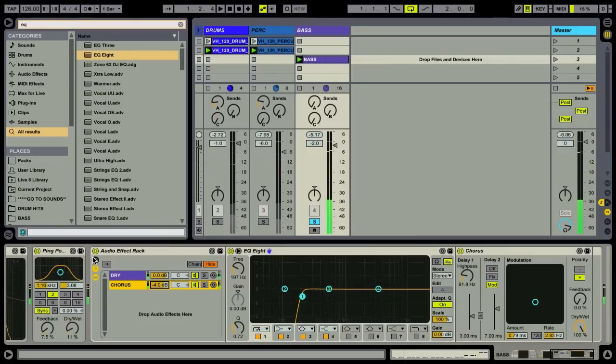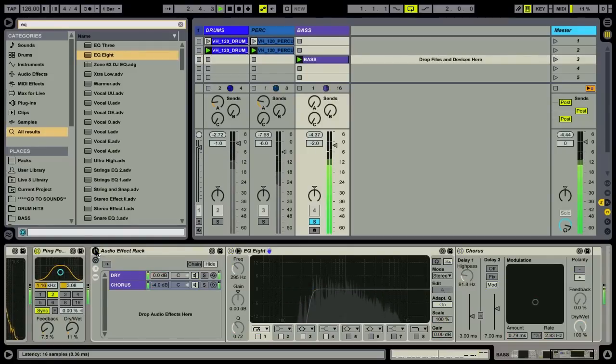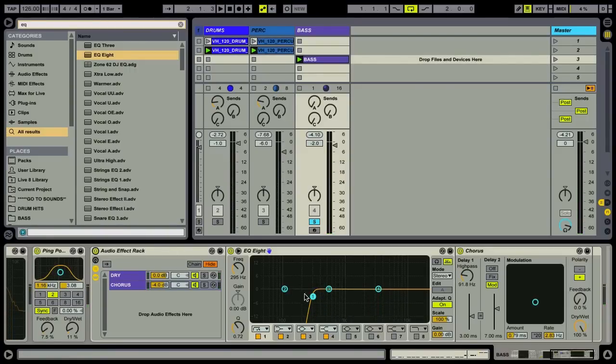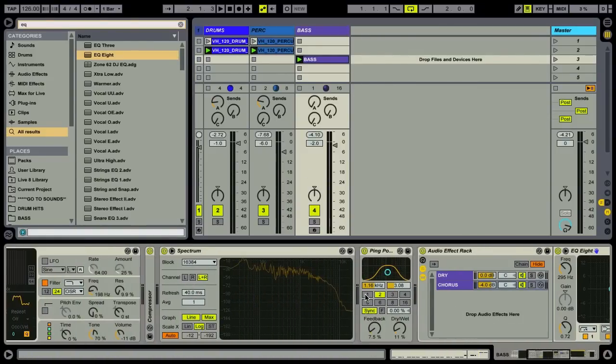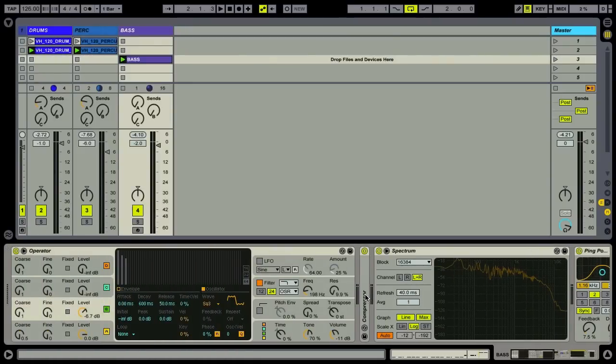So let's have a listen to the sound without this. Nice. I might just bring this EQ up a bit. Let's have a listen. Yeah, that works for me. So I felt it was just a little bit too murky and muddy. So just bringing that up a little bit more to thin out the sound. And what we'll do now is listen to the whole thing in context and make some final adjustments.